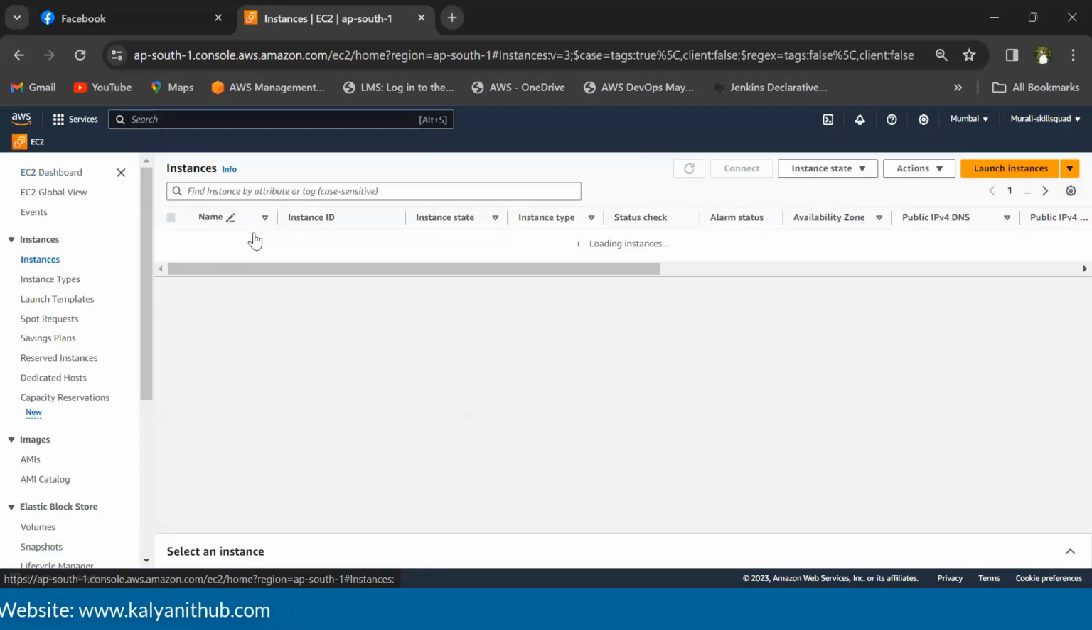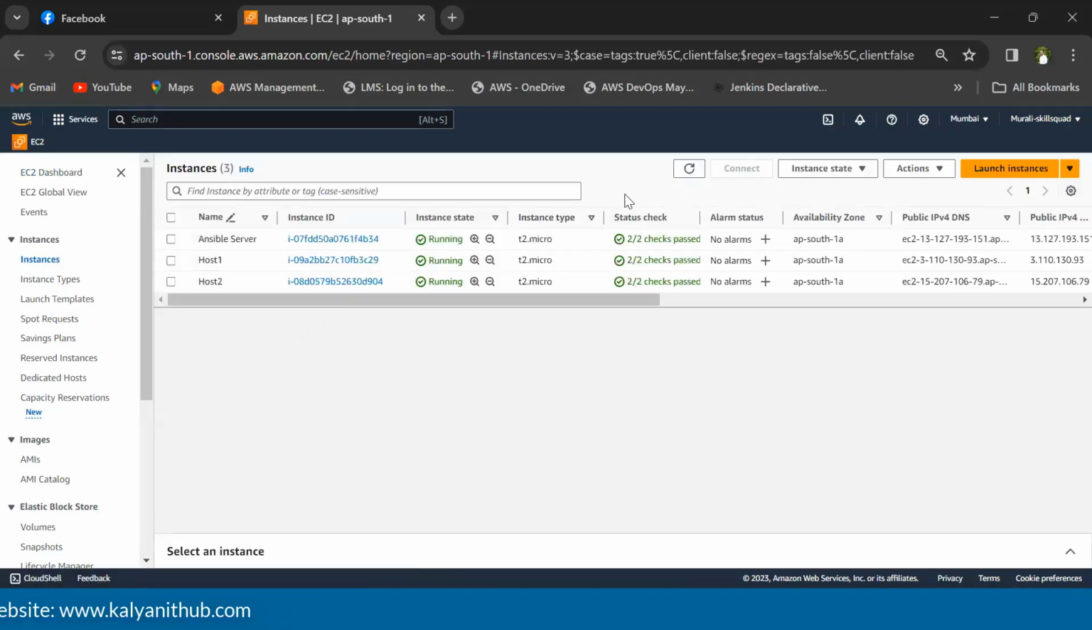See, when I click on instances right now, these are the instances running. You have an option called launch an instance. See, when you go to the shop to purchase a laptop, what are the details, what are the configurations you're primarily going to explain to the shopkeeper?